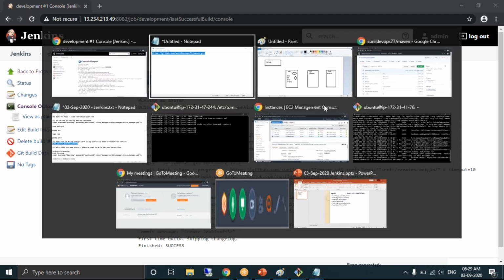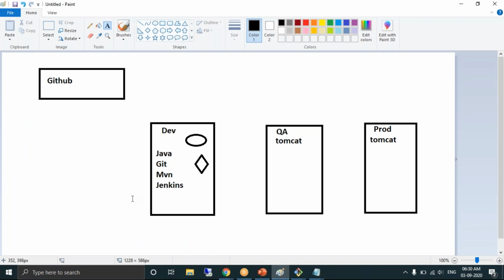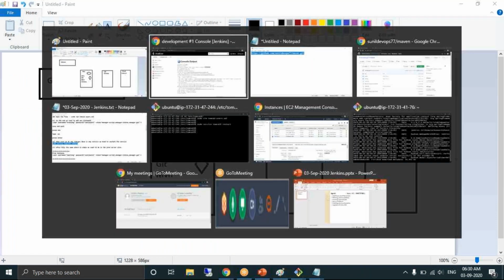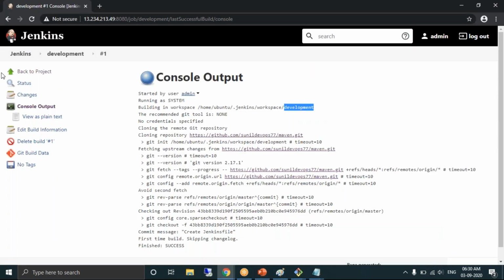In the dev server, a directory gets created. The name of the directory is development because the name of the job is development. As the name of the job is development, a directory with the same name gets created. In that directory, the source code will be downloaded. Can we see the code which is downloaded? Copy the path.